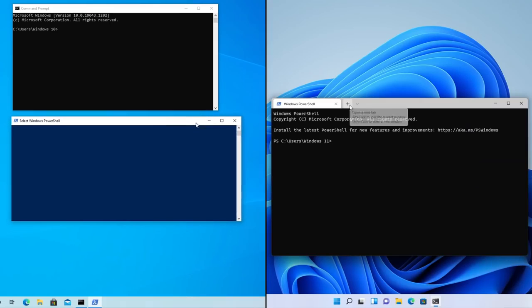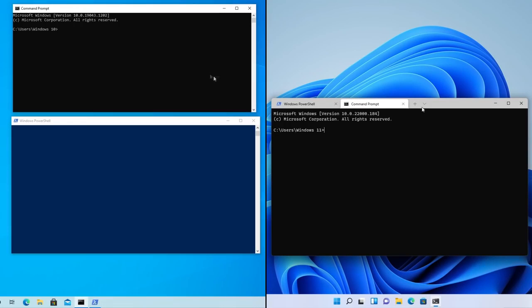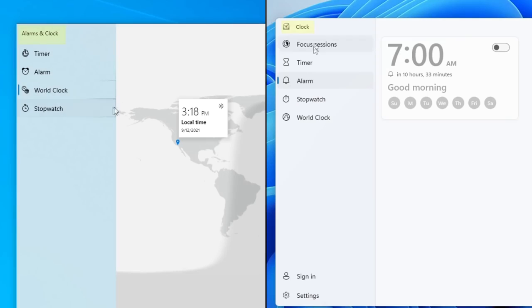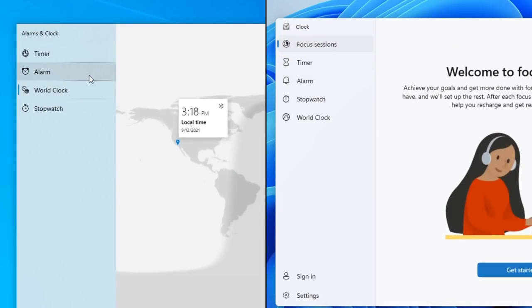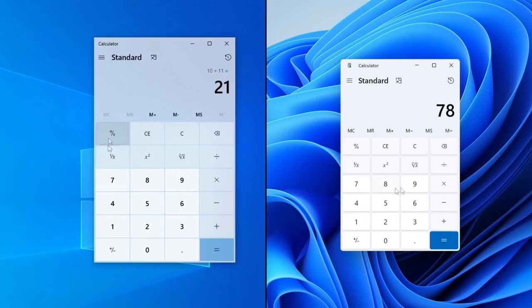Windows Terminal is now a preloaded application in Windows 11 and aims to unify command prompt, PowerShell, and other command lines into just one app. Alarms and Clock is now just called Clock and has a new feature called Focus Sessions aimed to help people pace themselves to reach their goals. And aside from other little updates to apps, pretty much all the built-in Windows applications have been and will be updated with Windows 11's new design language, including rounded corners and new blur effects.